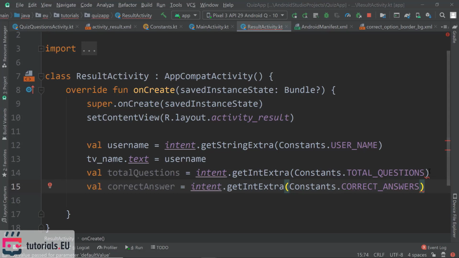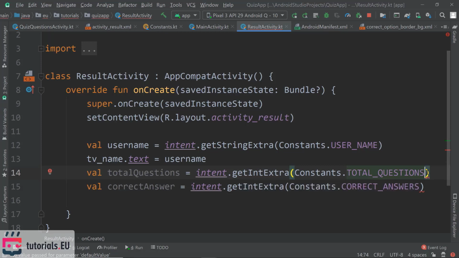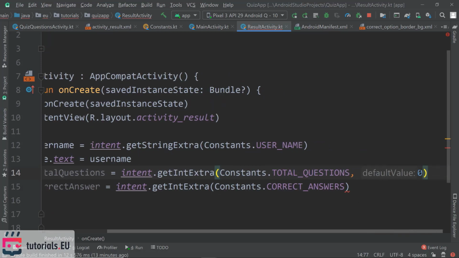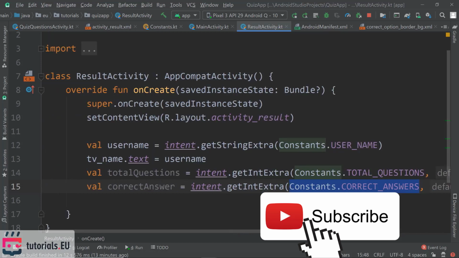Now the thing is, you can see that it's complaining here when you get an int extra that something is missing. And that is because something could go wrong in that process. So if something is missing, then I want to use the default value of 0. So I'm going to do that in both cases. I'm just going to say the default value will be 0. So if for whatever reason the int wasn't sent over, then use 0 as the alternative value or as the default value.